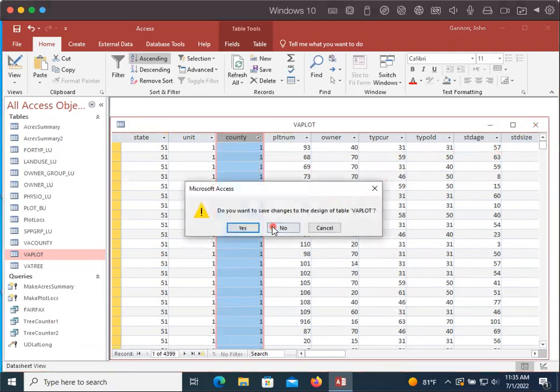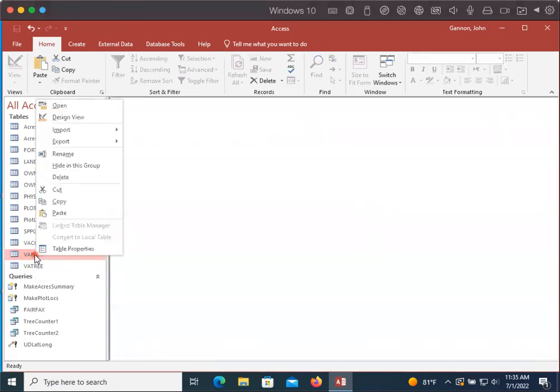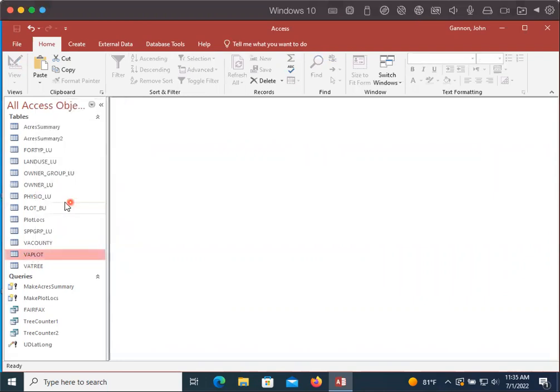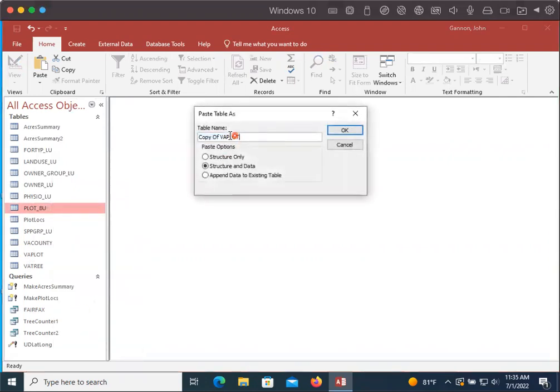The first thing we want to do is create a backup of this table, because you can't go backwards once you delete these rows. To create a backup, it's simple. We just right click, click copy, right click again, click paste, and give it a new name. Normally, this might be your backup under normal circumstances. I'm just going to call this test, and I'm going to delete rows from this one.